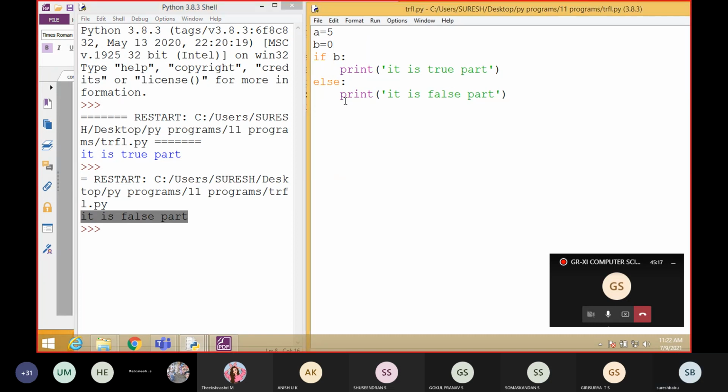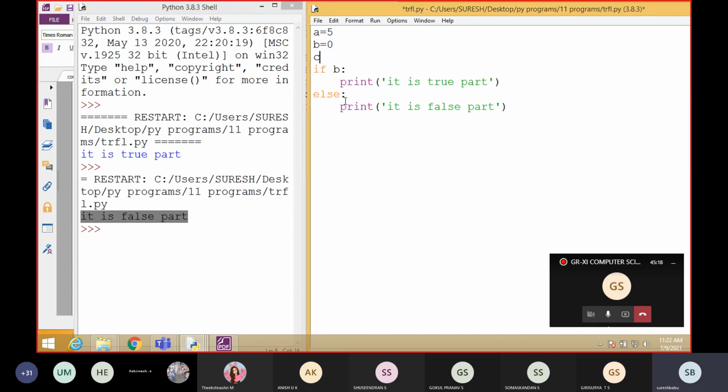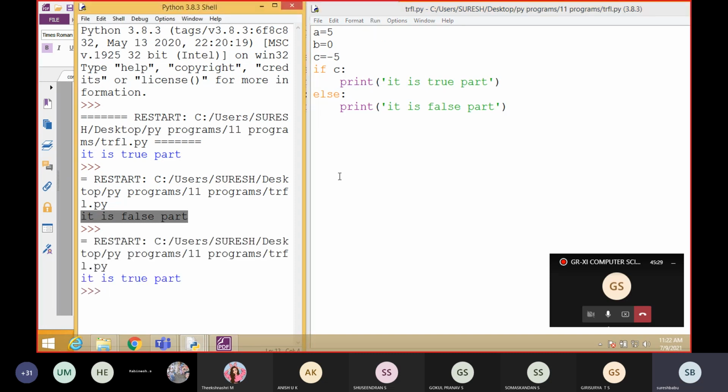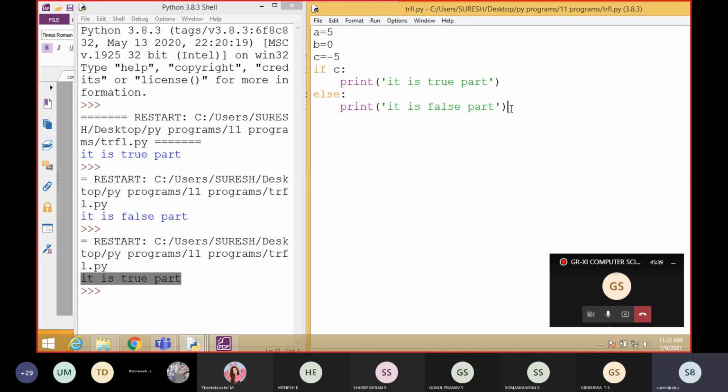Now the next thing, c equal to -5, and I'm going to use if c. Save. I'm going to execute the program. See, it is again the true part. Everyone understood anything?